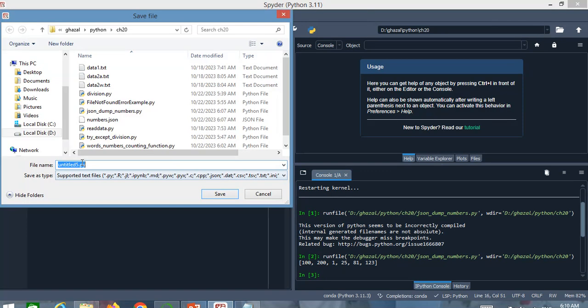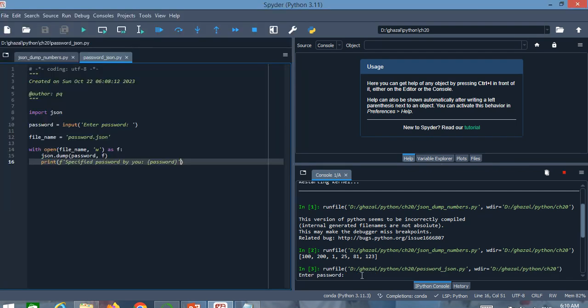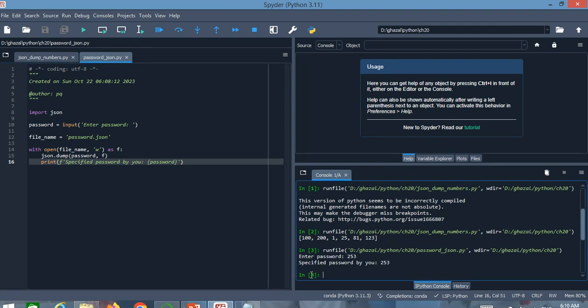Let's save this file in the current working directory as password JSON, for example. Okay. Let's run it, enter a password, for example 253, and you can see that this is printed here: Specified password by you is 253.